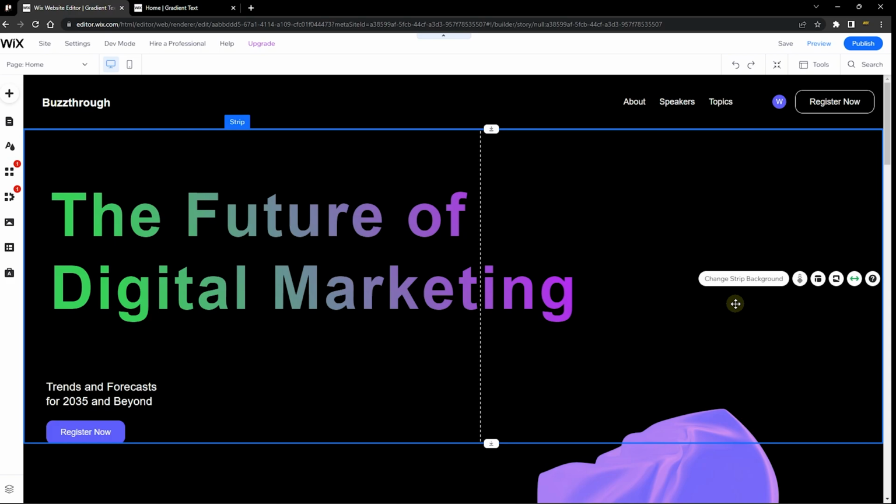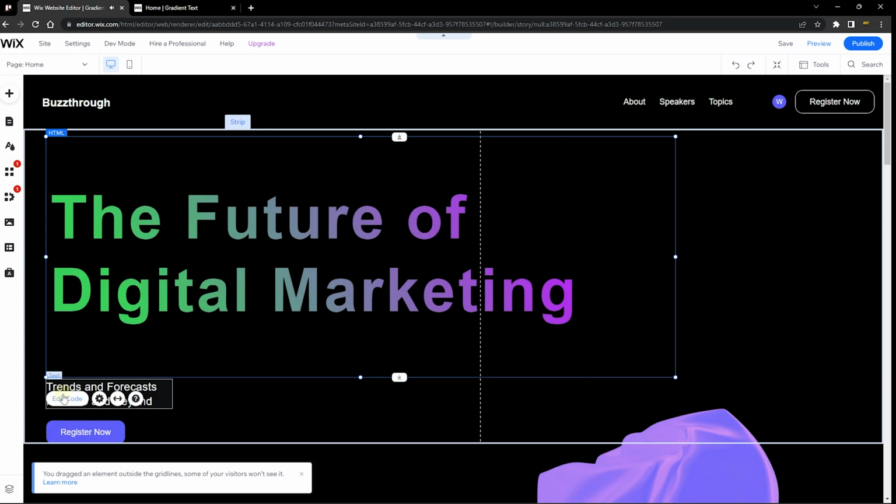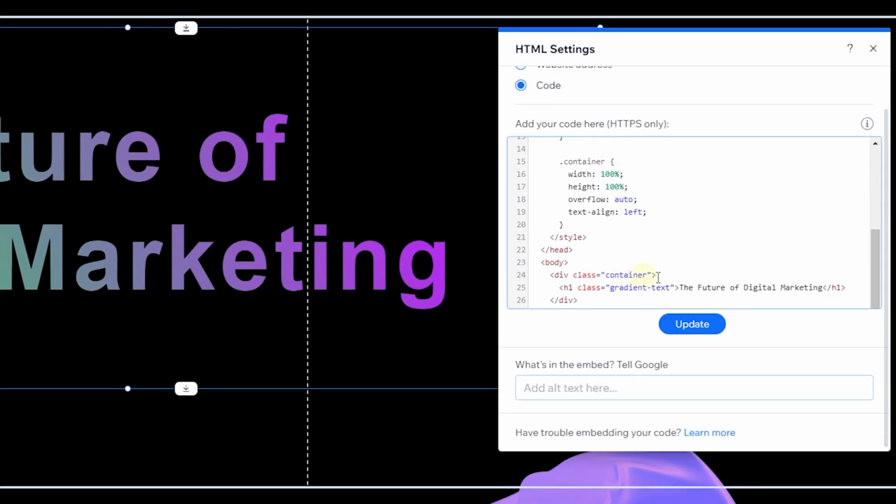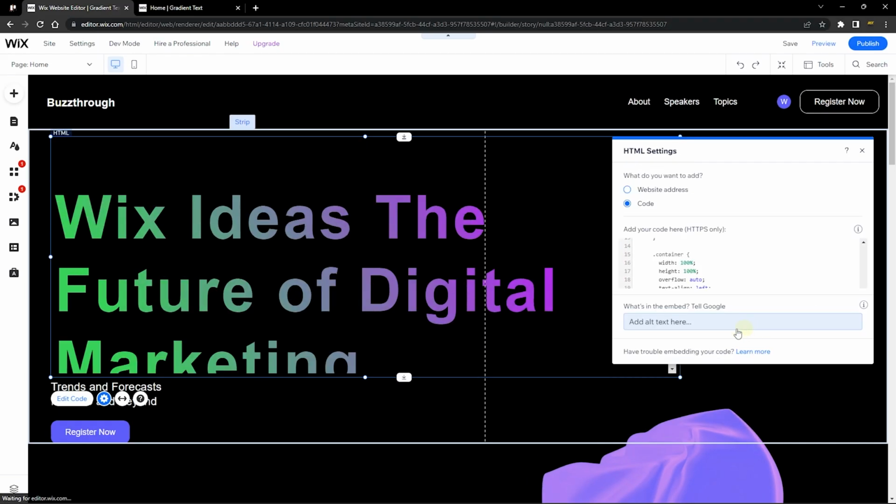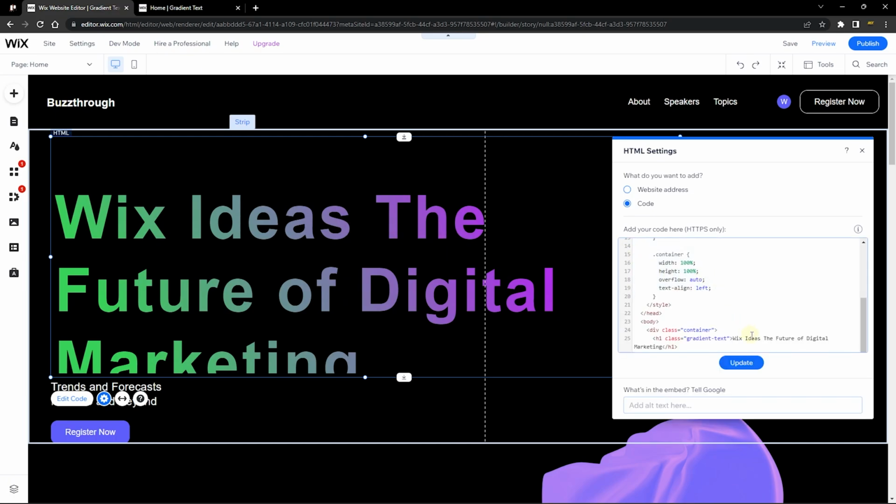And let me tell you how easy this is. You can change what this says. It can be anything that you want. So for example, I want to change this and say "Wix Ideas" and then "updates." Once you do that, it's going to add the text onto my page. So this is how easy it is to add a gradient text into your Wix website.